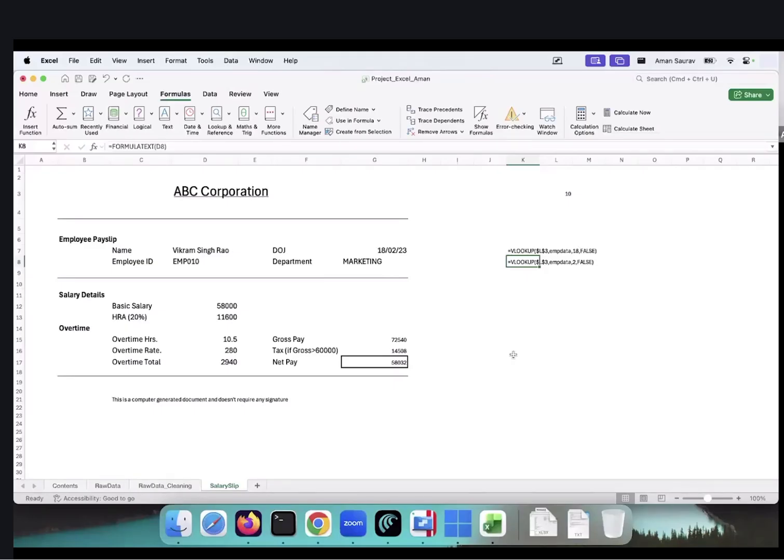After finishing this, I'll upload both the Excel files in the solution, so you can check it out later as well. Now let's continue.